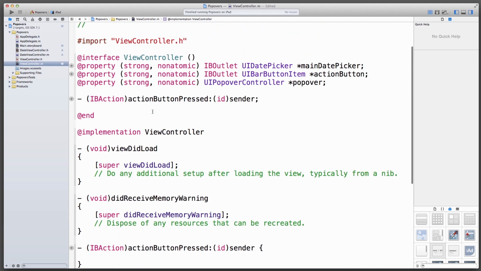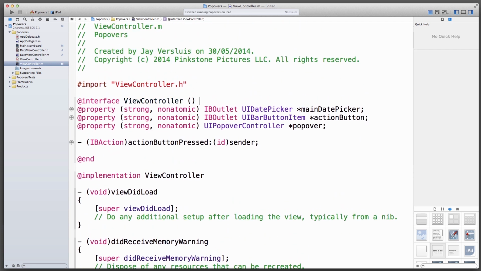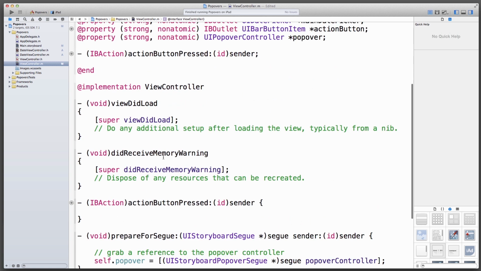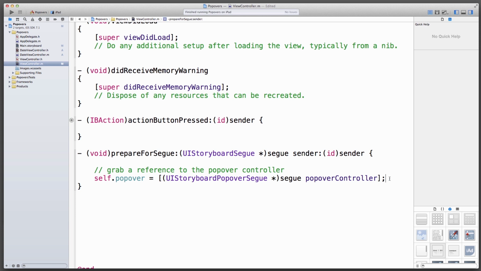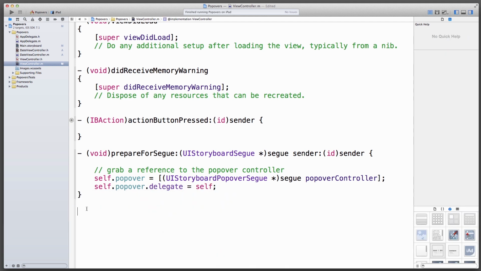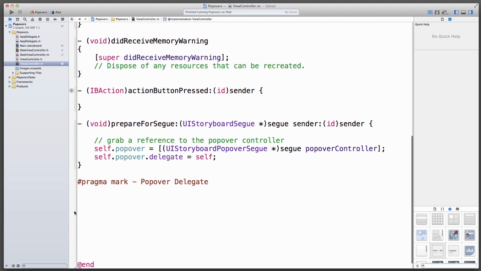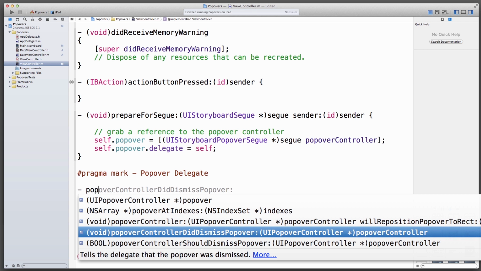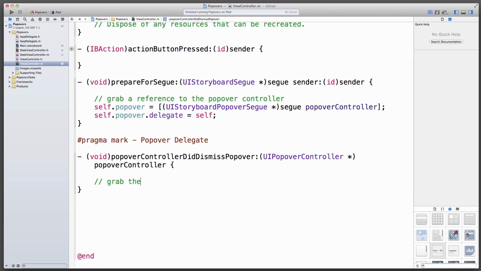The next thing we want to do is obviously conform to the UIPopoverControllerDelegate protocol. And I suppose that is one thing we can do here. We'll tell the popover's delegate that it's us. And just like before, here's how we react to it. popoverControllerDidDismiss: grab the date view controller, grab the date, and populate the UI.